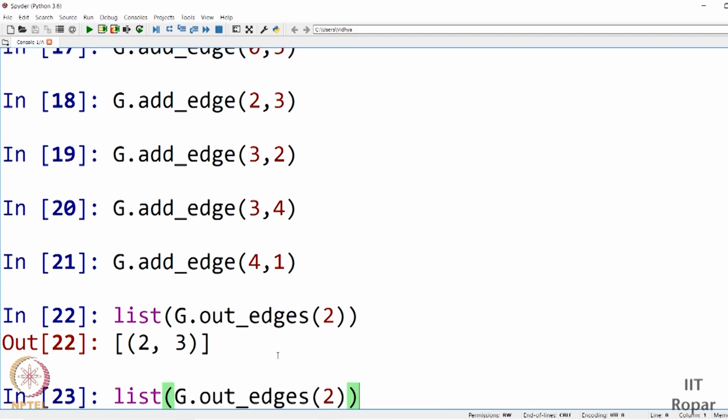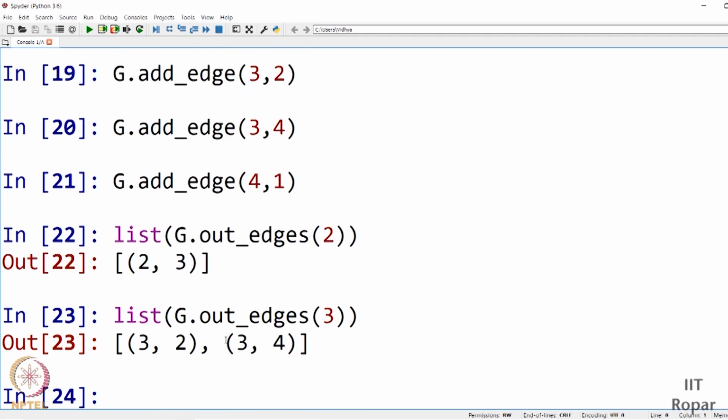So this is an outgoing edge. Let me say node 3. These are the outgoing edges. So from node 3 there are 2 outgoing edges. One towards node 2 and one towards node 4. There are 2 outgoing edges. So you have a list of tuples. An edge is denoted by a tuple. List of tuples. This is how you have the output of this particular function, out edges.